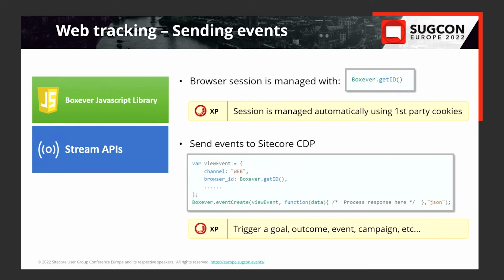Sending events is not hard at all. You just have to call this method, event create. And by passing the BoxServer Get ID that you saw there, you're going to control the session and know that the input is being made correctly.